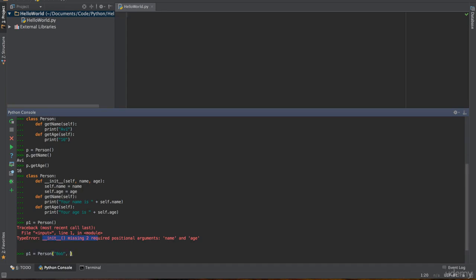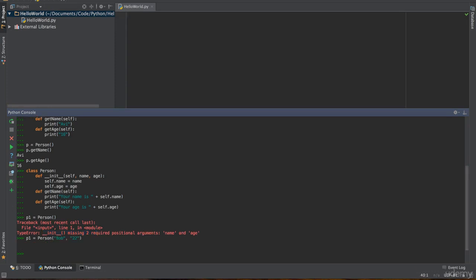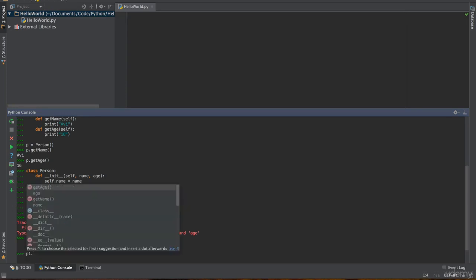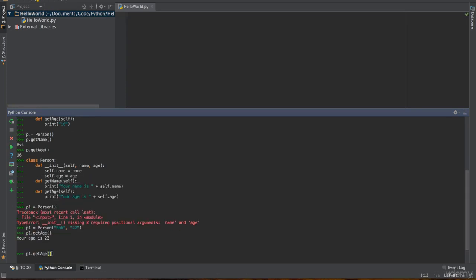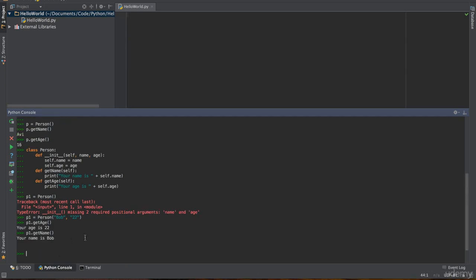So P1 is equal to person, and now let's go ahead and say Bob, and let's say he is 22. Okay, it doesn't matter. So P1 is equal to person, Bob, 22. And now if I go ahead and say P1.getName or getAge, I get your age is 22, and P1.getName is your name is Bob. Fantastic. So hopefully that made sense to you guys.